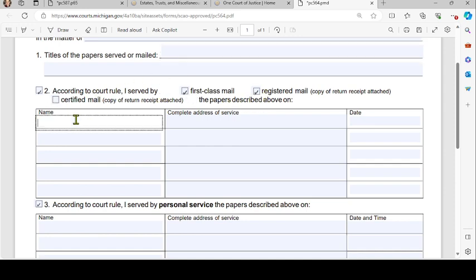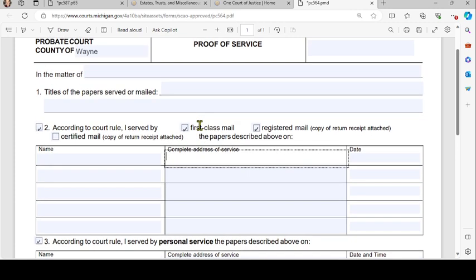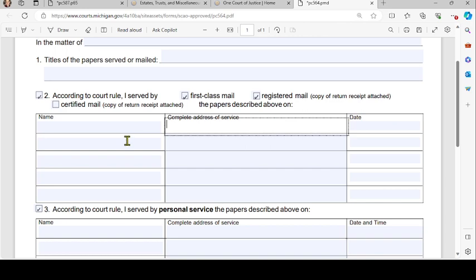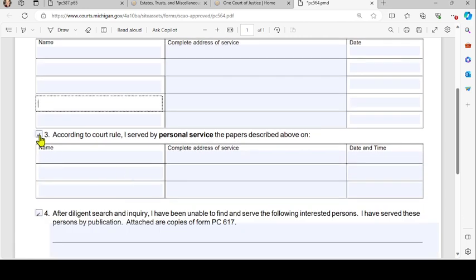And then you will indicate the name of the person you mailed it to, the address, and the date you mailed it on. This is the address of where you sent the document, and you'll do that for each of the interested persons. If 3 applies, you will check the box. It is who you did personal service on, which is hand delivery.